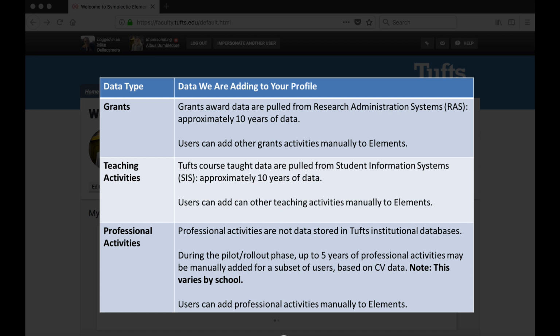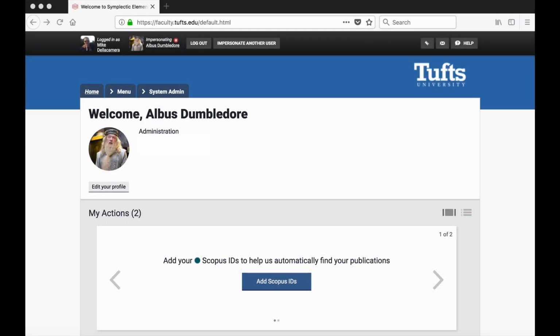Professional records are not captured by any of Tufts' source systems. Some professional activity information may have already been manually entered based on the contents of your CV. This may vary by school. If any professional activities are missing, they can be manually entered. If you are looking for information on how to add entries to the publication module, please see the specific walkthrough of that process.